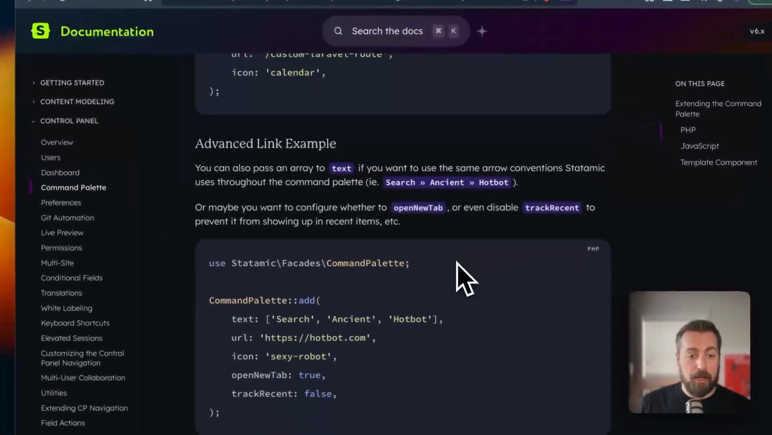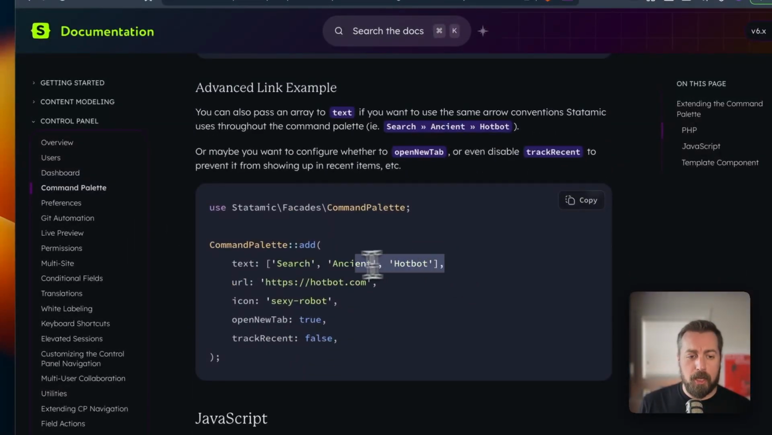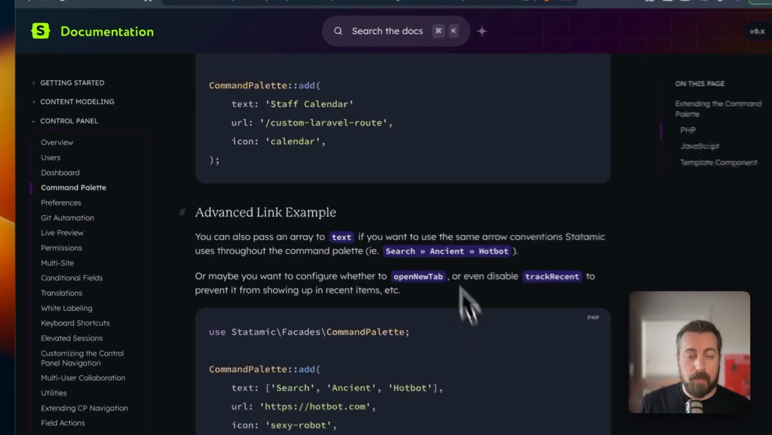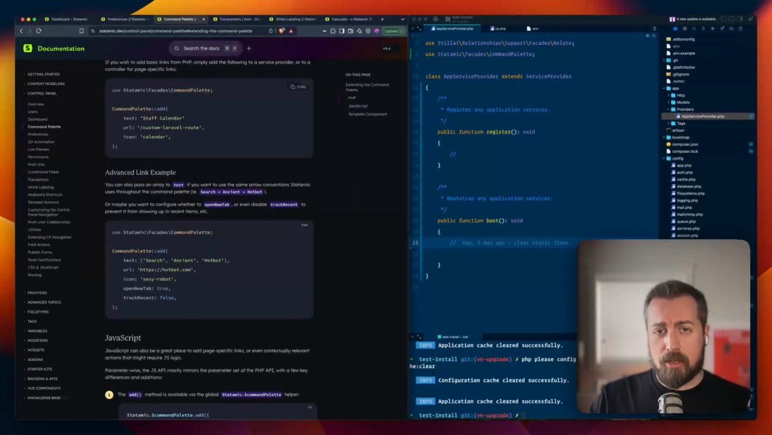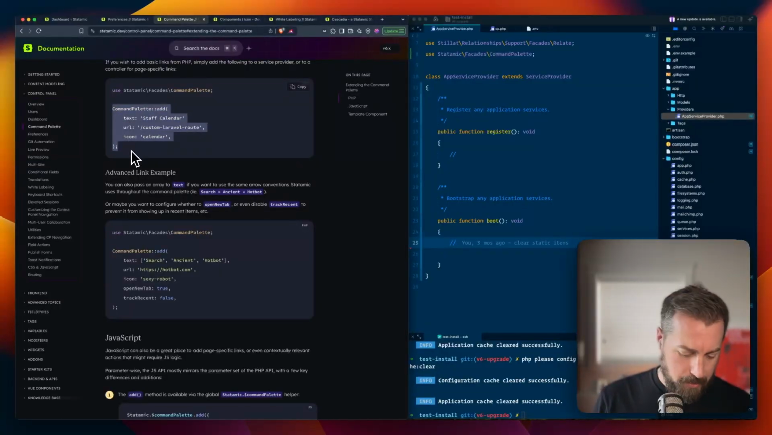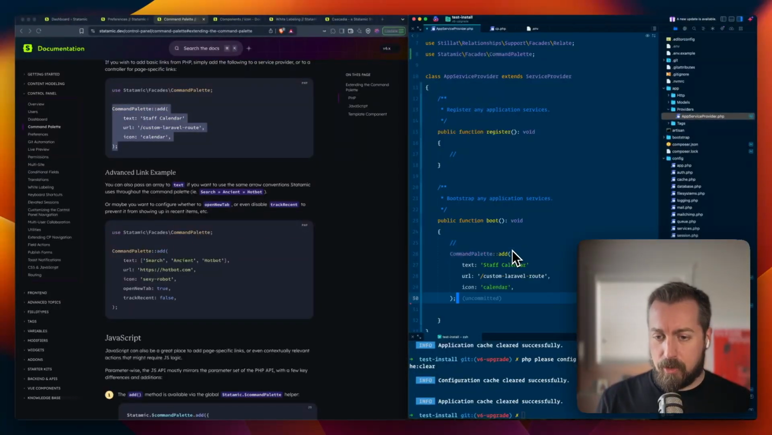Now our second example here has a little bit more to it, but what I'm going to point out is that the text has a little bit more to it, so that we're using an array of strings. And then we can define, for example, if we wanted to open it in a new tab. And so what that's going to do for us is that'll change a little bit of the experience within the command palette. So what I'm going to do is just copy this one, and I'm going to paste that straight into here since we have the command palette facade.